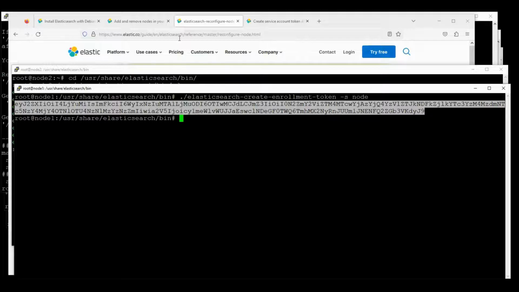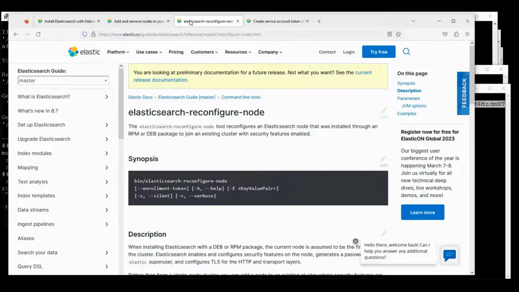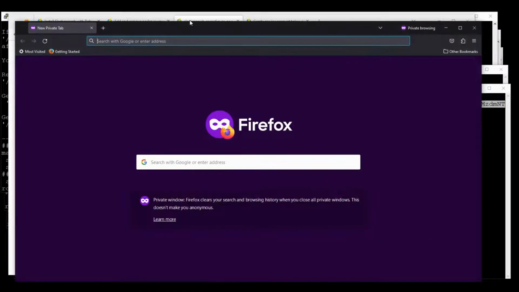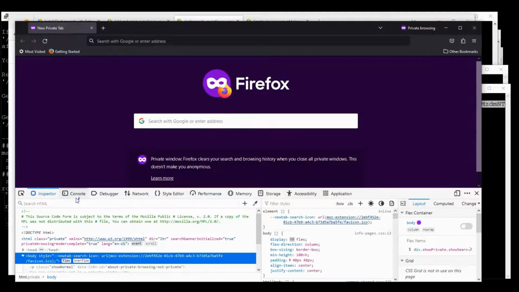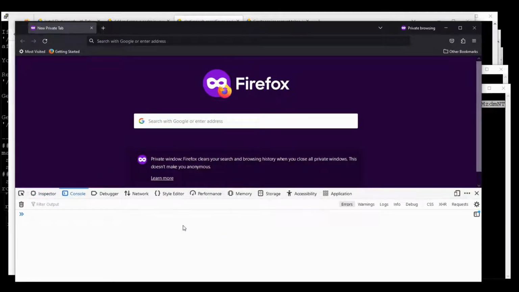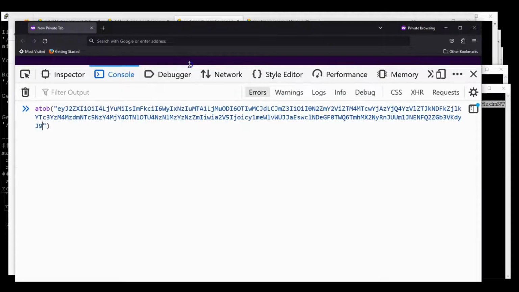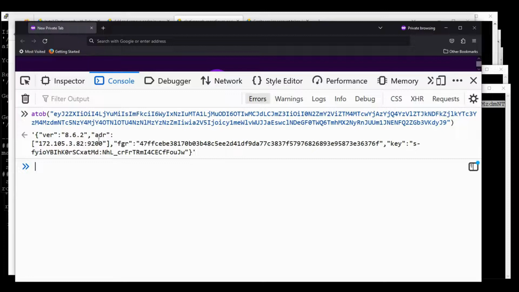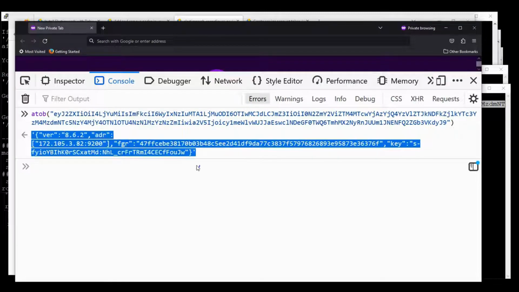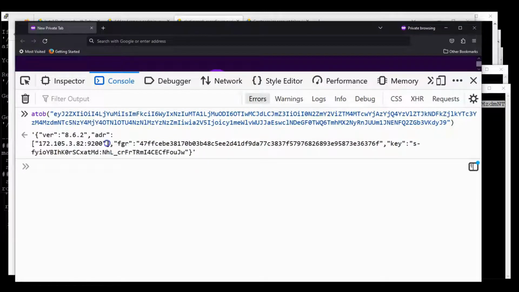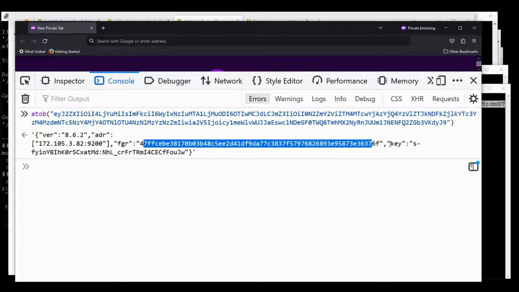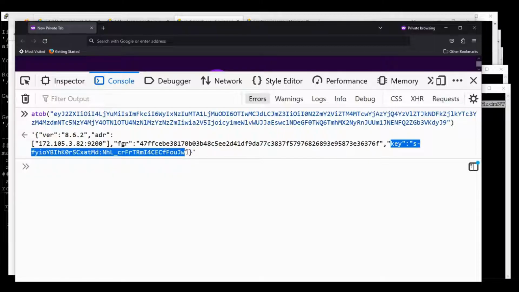And before I use it, I actually want to show you something interesting. I'm going to open up Firefox, go to developer tools and use some JavaScript. I'm going to type a function, atob, and paste in the token. So atob is basically base64 decode. So I'm going to base64 decode the string and we're going to see what's in it. So you can see this is what's in that token. It's basically connection details to node number 1 and the version of Elastic on node 1 along with some of these keys over here.